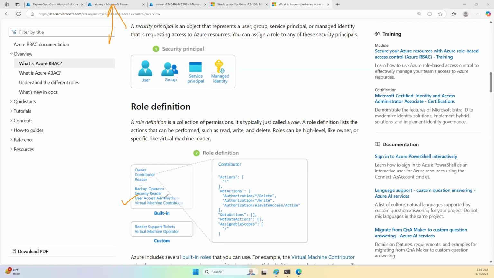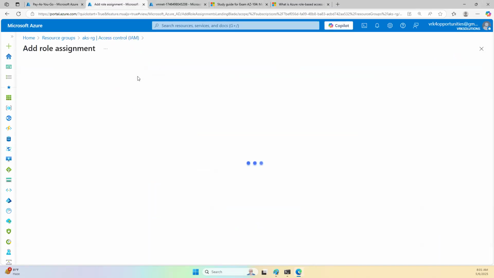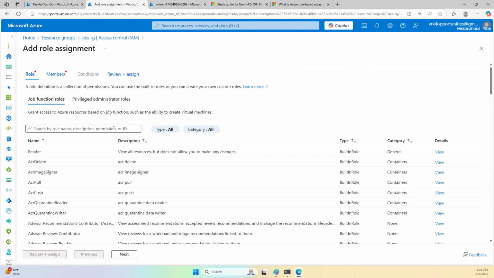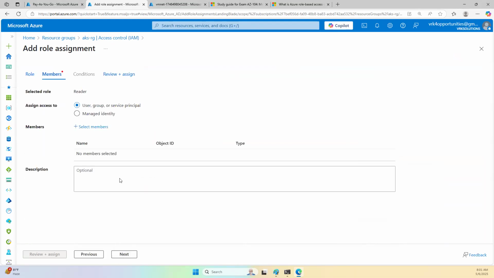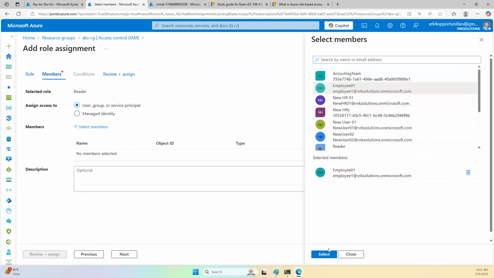So what does that mean, user access administrator? Let me show that. I'll go into the resource group. Now let me assign a reader role to employee one.